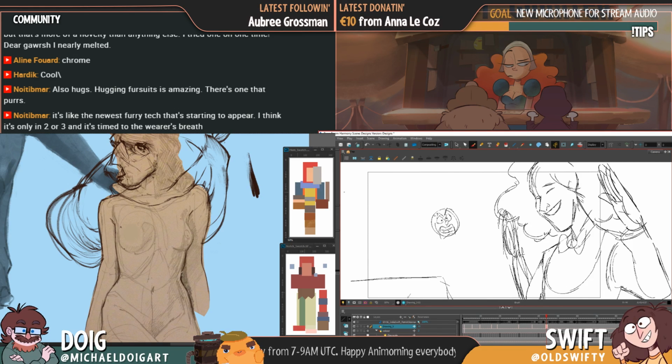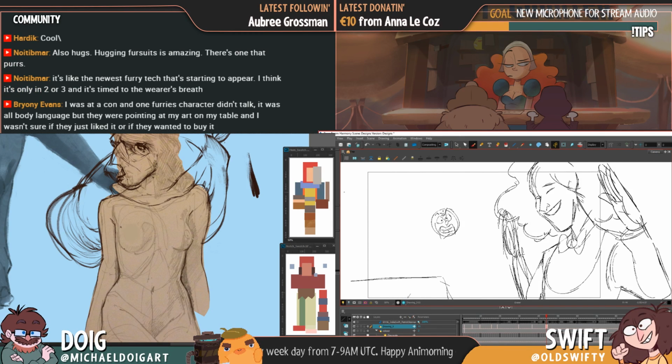It's like the new furry tech that's starting to appear. I think it's only in two or three, and it's timed to the wearer's breath. That's amazing. To be honest, I'd probably just have it on something where you can switch it on and switch it off.